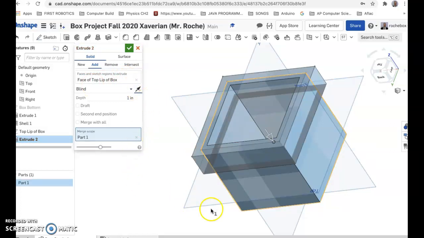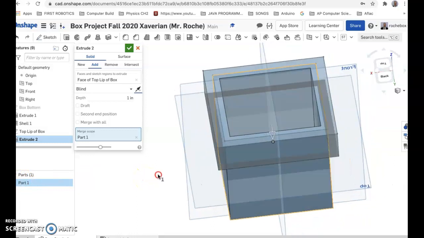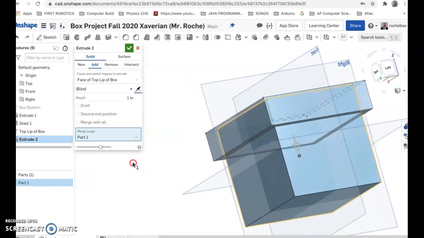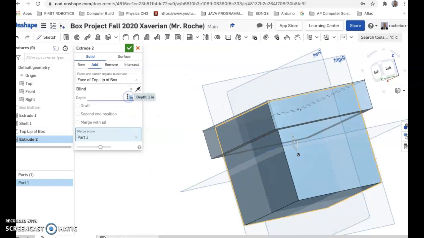And it was smart enough to know that it was going to merge itself with part one, which we should name box. We haven't done that yet, but it'll do this for me. The only problem is it still looks like a chimney, so I don't like that.